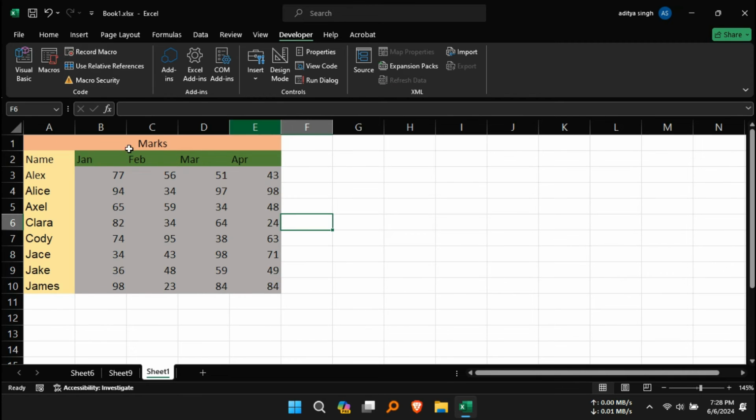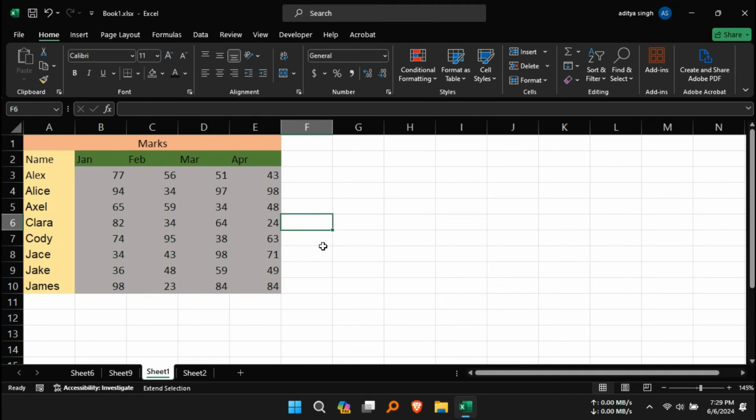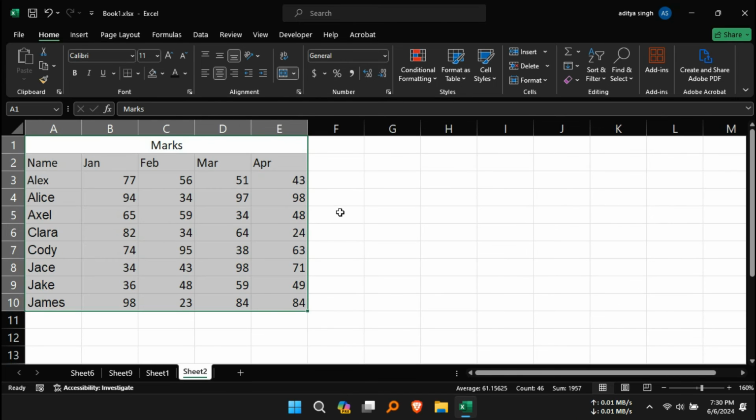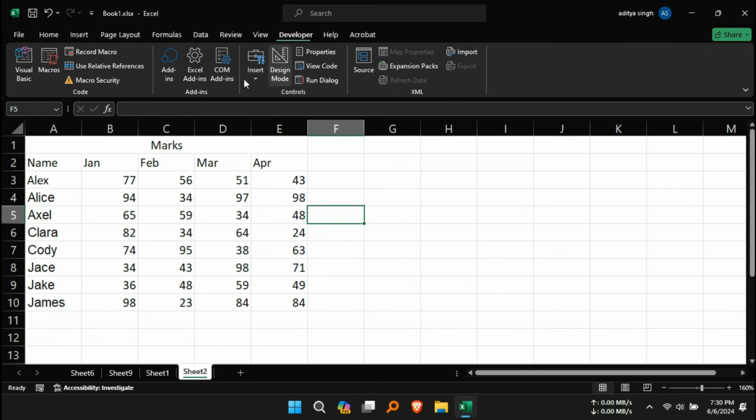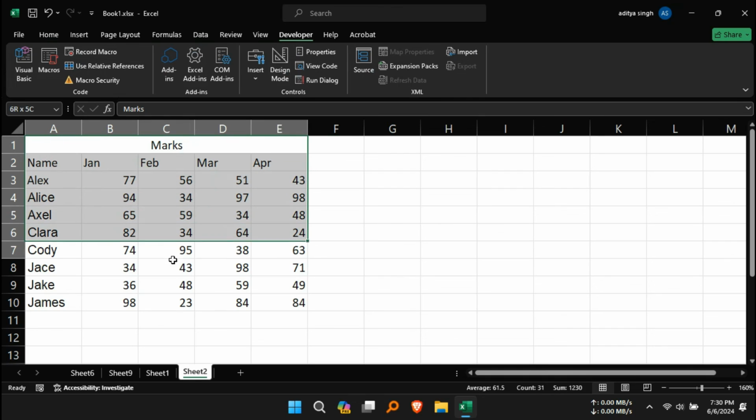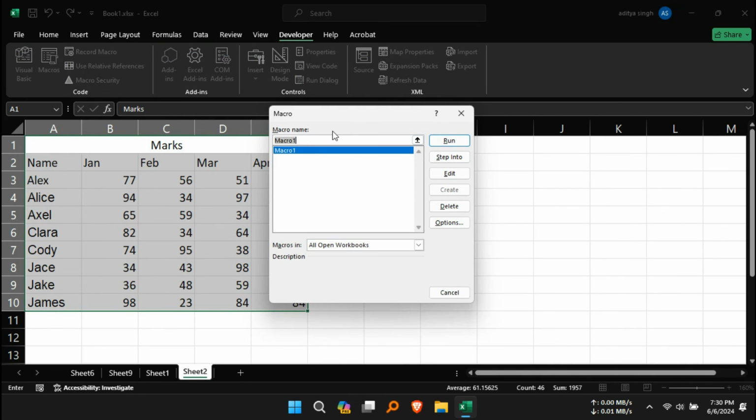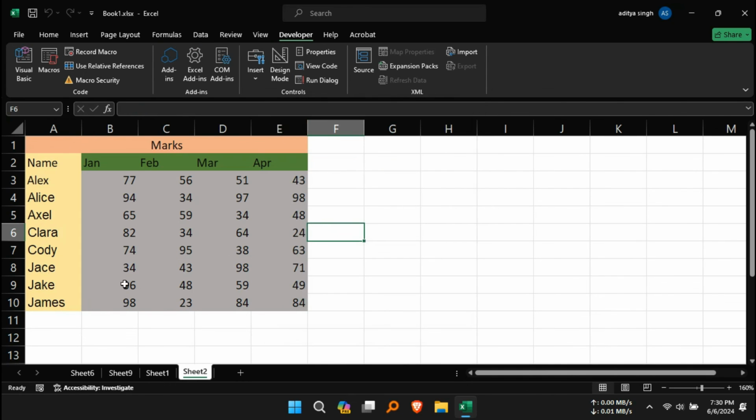To apply your recorded macro to other tables, select the table you want to format. Go to the Developer tab, click on Macros, select your recorded macro from the list, and click Run. Your saved customizations will be applied to the selected table.